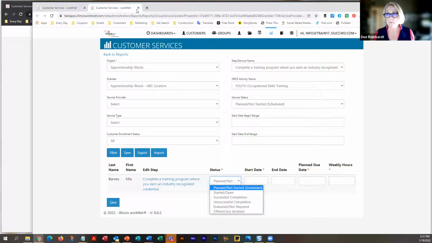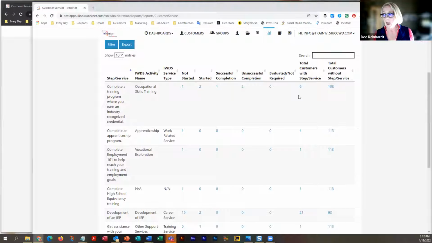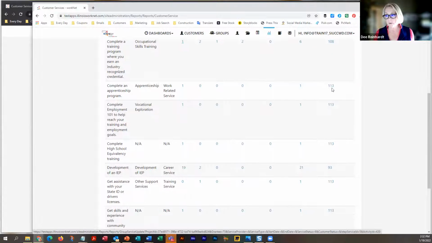If I just click out of this and go back, I can then go total customers with the step or service or total customers without. So if I have to update 108, it really speeds up the process for me to update all of those people, whether it's successful completion, unsuccessful completion, evaluated, not required, they've started it. You just have to make sure that you have an item in each of those spots.